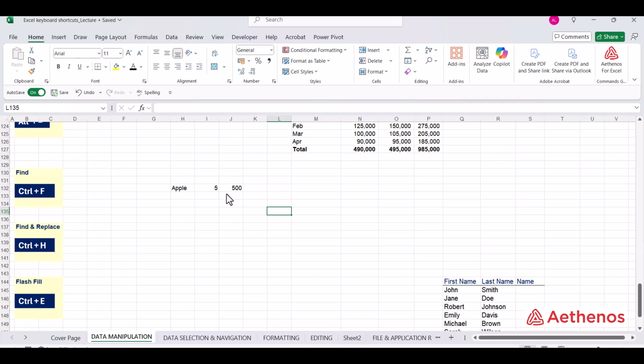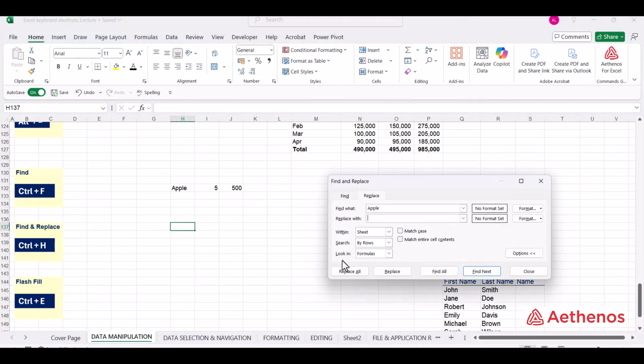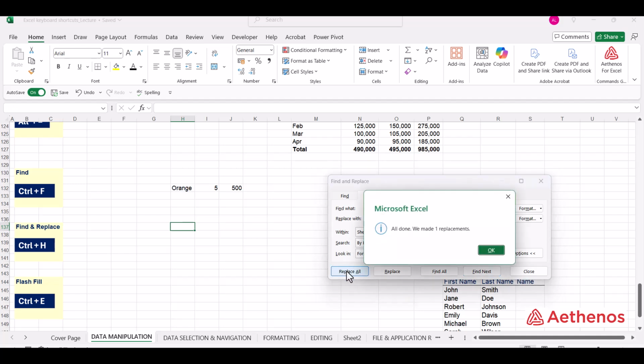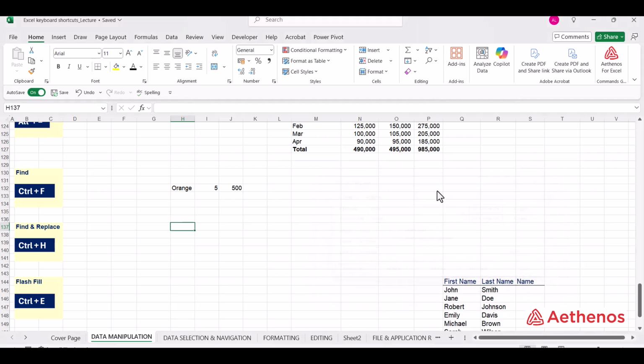So then there's another option, find and replace. So that is Control H. So if I press Control H, and let's say since I have used find, that apple is there. So I want to replace apple with orange. We made one replacement. So the apple has become orange. So find and replace is useful that way.